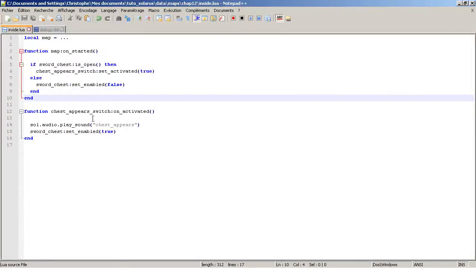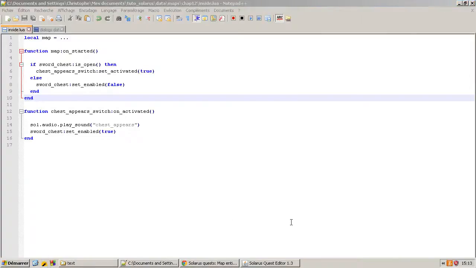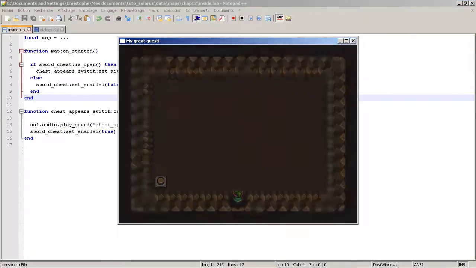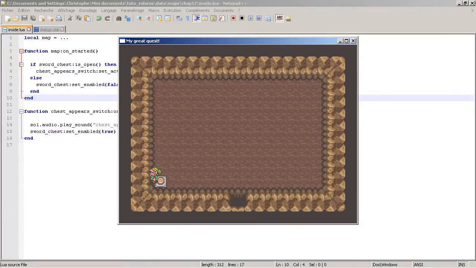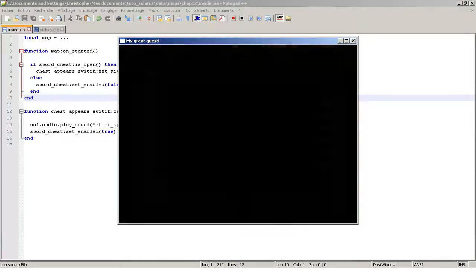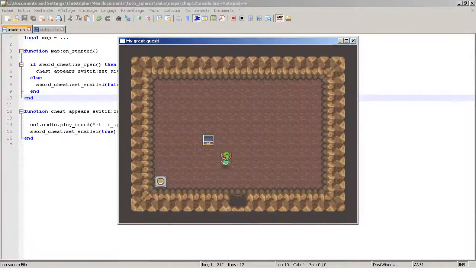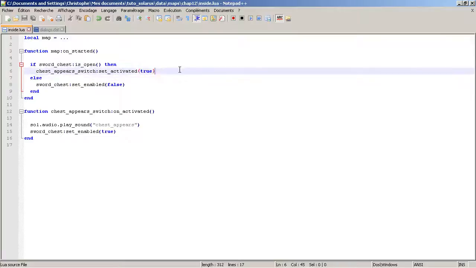Okay. So let's try again. The chest appears. If I don't open it and leave and come back, it's disabled again, so that's what we want. But if we open it and leave and come back, it is still open and the button cannot be activated again because it's already activated. That's what we have done in this line.